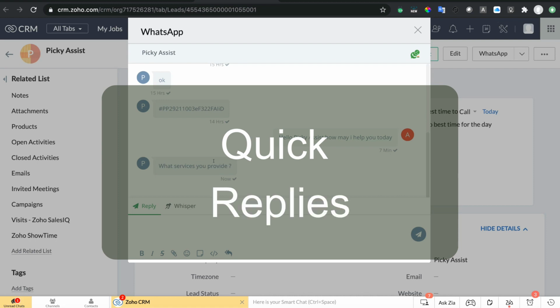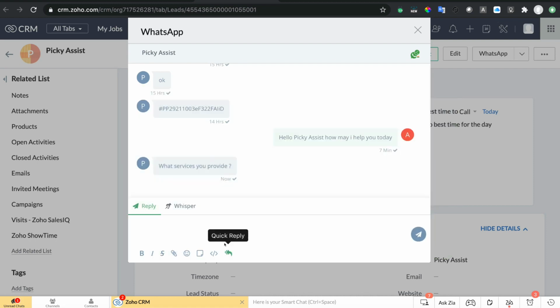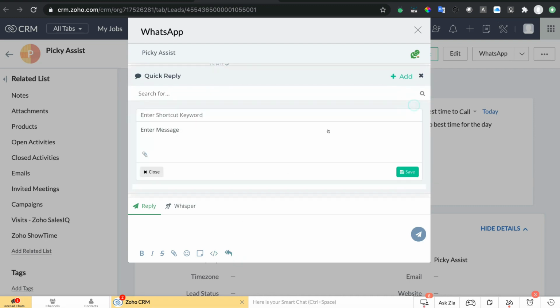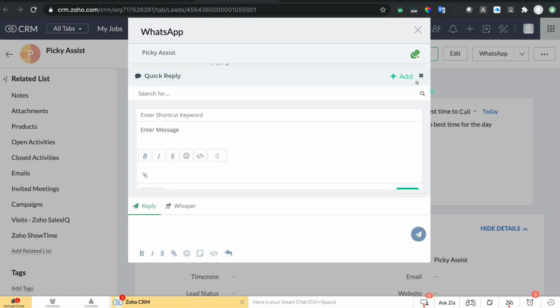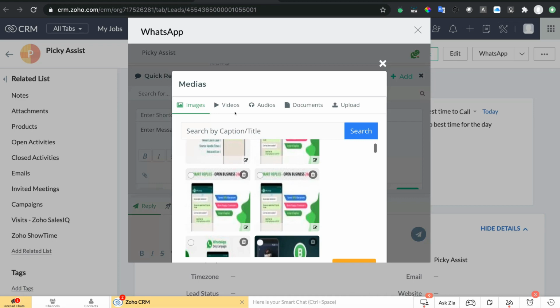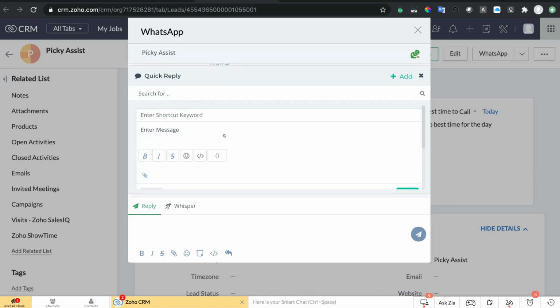Now let's see how the quick reply works. So quick replies are set of predefined messages which you can save in order to avoid typing the most frequently used replies. So you can even save quick replies with images, or you can use the attribute fields as well to personalize the replies. So you can save with images or videos, like your product images, your product videos, your proposals. You can save it and reuse it, and we have a shortcut key to find the quick replies.